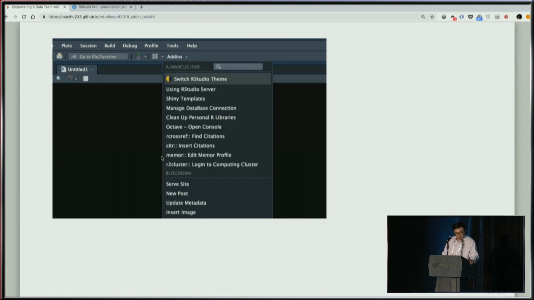How many people sitting here have used RStudio Addins before? Pretty much, yeah, great. For those who have never tried it before, RStudio Addins are these little buttons in this drop-down menu that is accessible by clicking this Addins button on your toolbar.